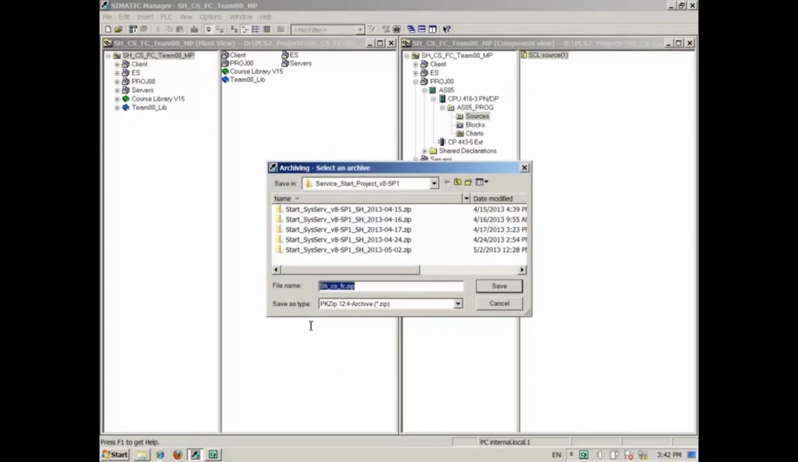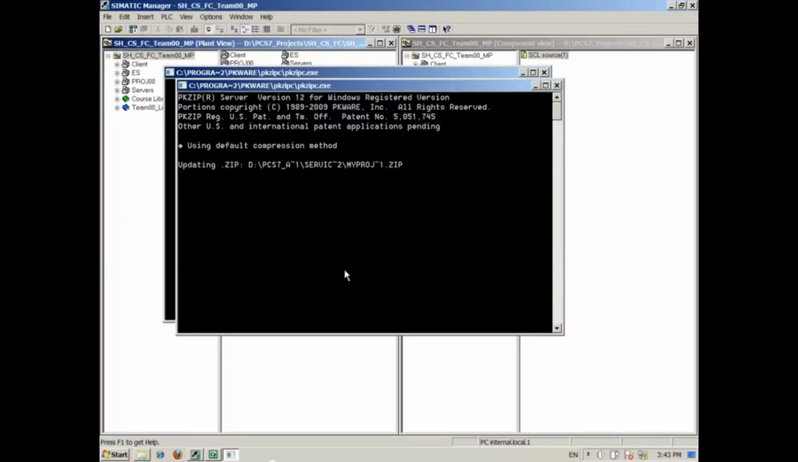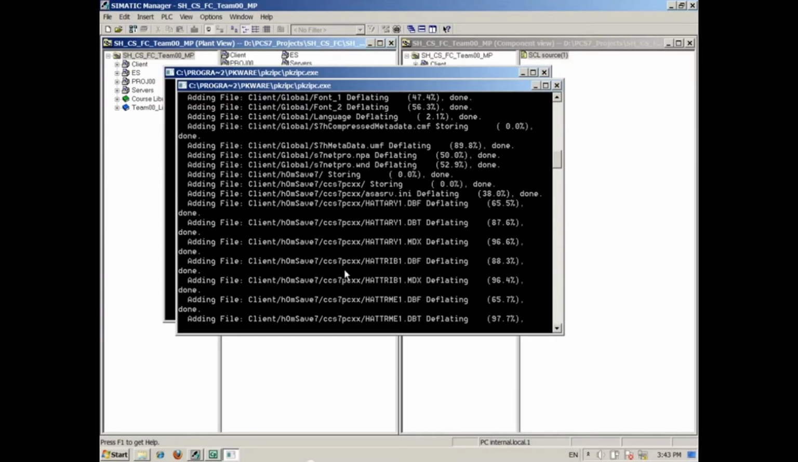Let's verify or change the archive location and type in an appropriate name. Some people like to include the date. Click the Save button, acknowledge the default options, and watch PKZIP archive the entire multi-project in a compressed format.